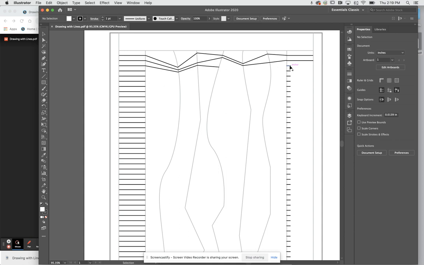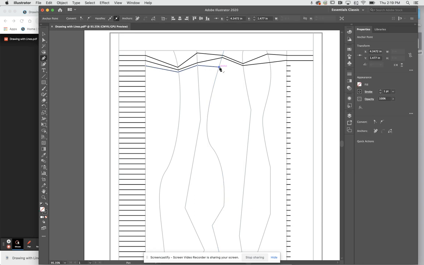So the first thing you need to do is select your pen tool. You can do this by pressing P as in pen on your keyboard, or you can go over to the toolbar here where we see our pen tool right here. Once we have our pen tool selected, we're going to start right where I left off, which is right here. So what we're going to do is just click once to get started, right on that little point there.